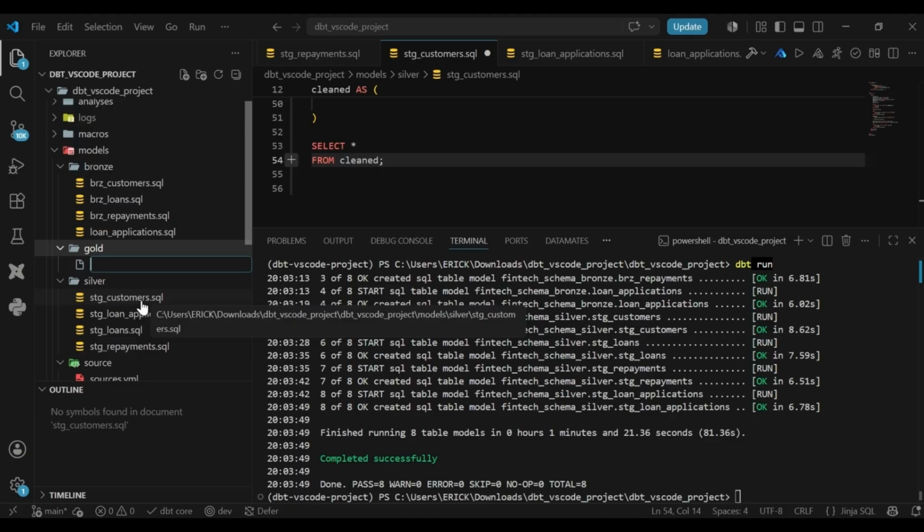So for gold, we are going to identify and label these tables based on facts tables and dimensional tables. Facts tables are the tables that contain the transactions, while dimensional tables provide context about the business entity. So let's start with loans. Loans is a facts table because it contains the transactions of all the loans.